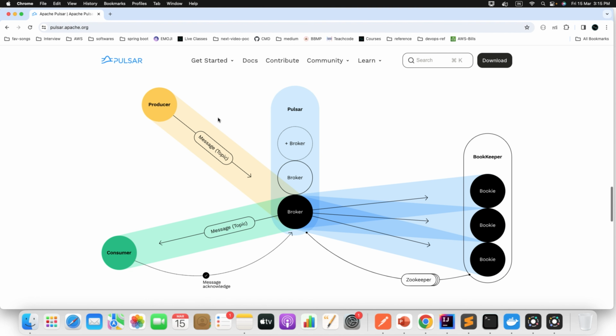Okay, so if you see this particular architecture, it looks similar to Kafka. The way Kafka produces and consumes messages, the architecture is completely similar, but there are differences in the storage architecture. As you know, a producer produces the message to a topic, and the brokers are the core component of the Pulsar architecture.